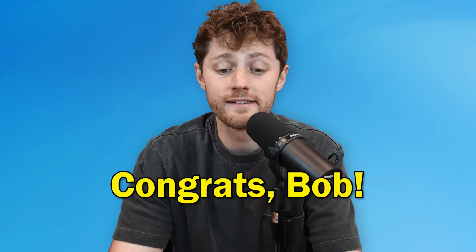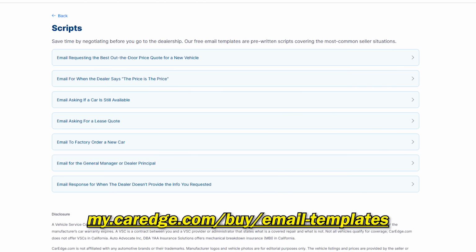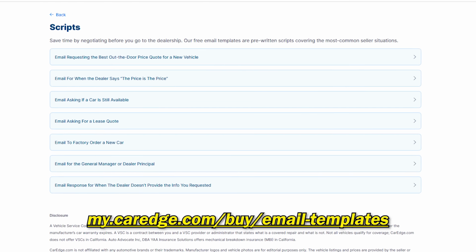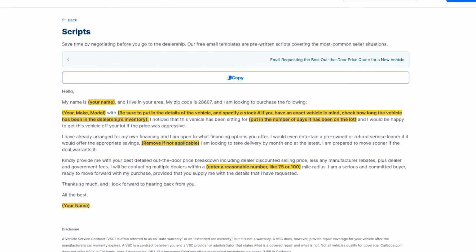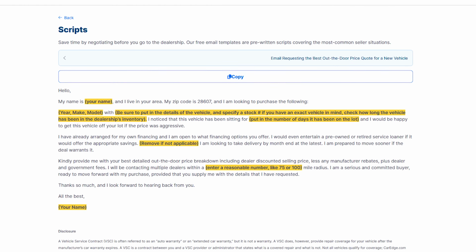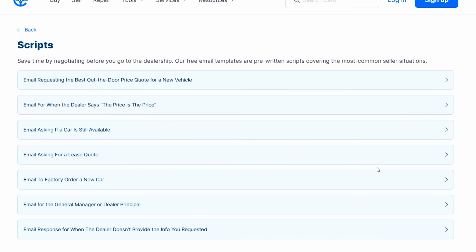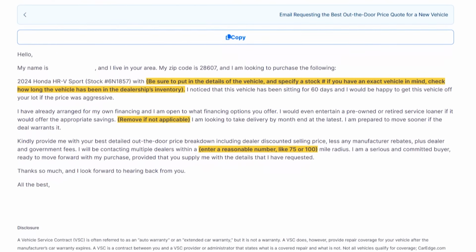All right, let's break this down, Dad. We have 100% free email templates that you should be using to implement the CarEdge car buying process. We've got an email requesting the best out the door price template. When you are on the CarEdge car search, you can click on these email templates and it will pre-fill with information we're about to review.